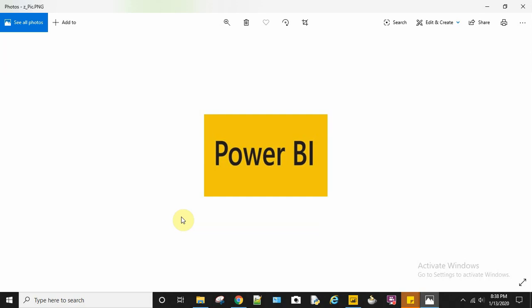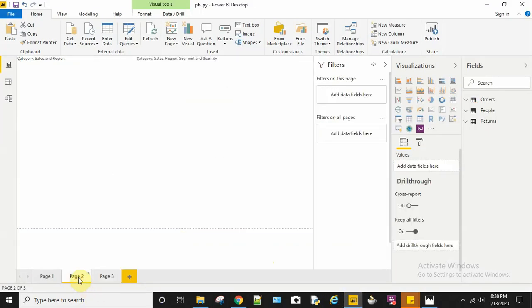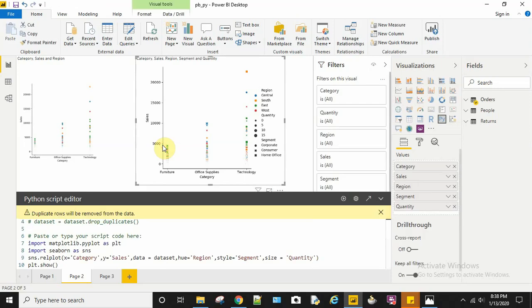So let's get started. Let's move on to Power BI. So till now we have seen building a scatter plot. Building a scatter plot is the default option available for the relational plot using the seaborn library of Python.